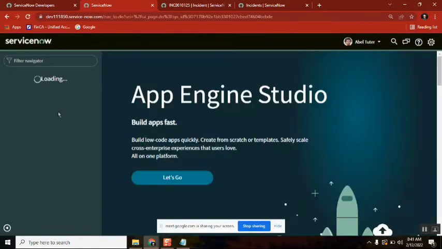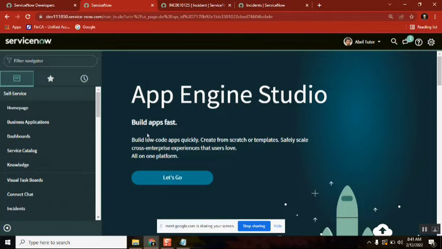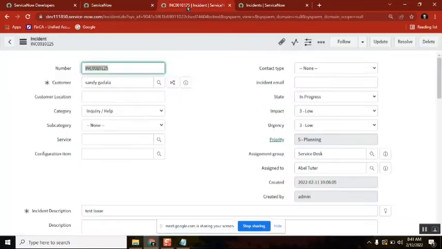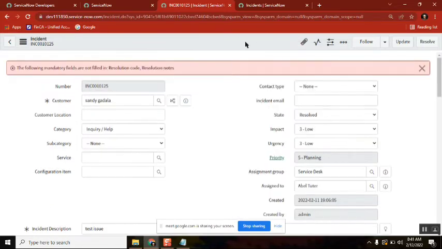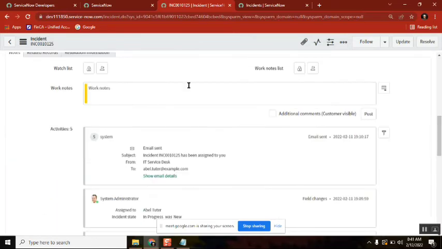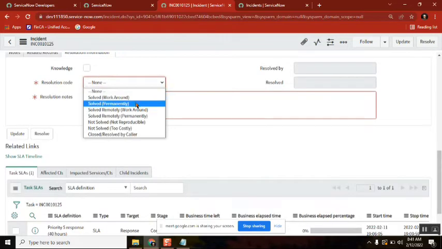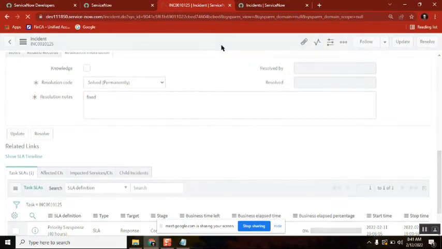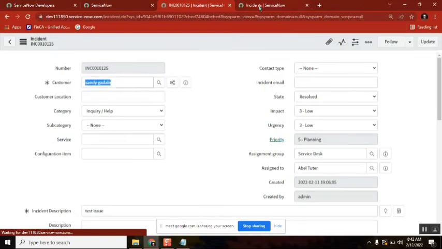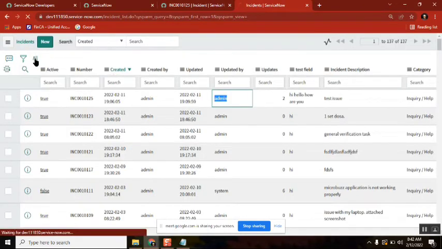Now the user operating this instance is not the system administrator, but this person. Just refresh the same page. Because he is an ITIL user, you can see that. This is how he is operating. He will say the issue is resolved. He resolved it and saved it. Maybe he needs to write something, resolution notes, resolution code. Okay, resolved.